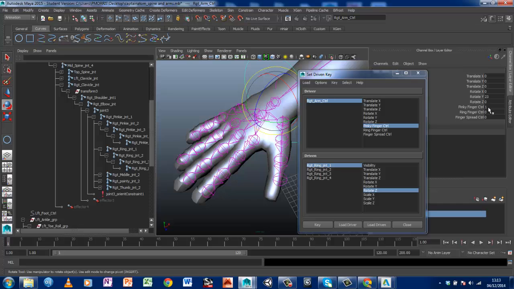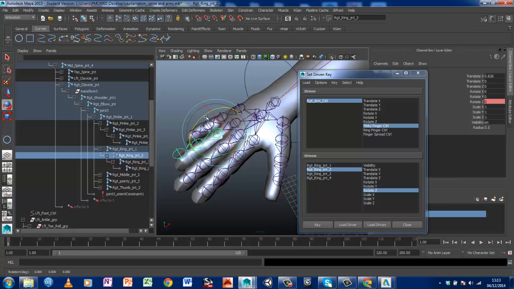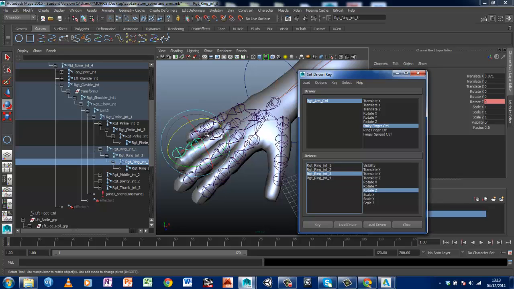And that is at -1. That is rotated up a tiny bit. That's rotated up a tiny bit. That is rotated up a tiny bit. Remember to key them.